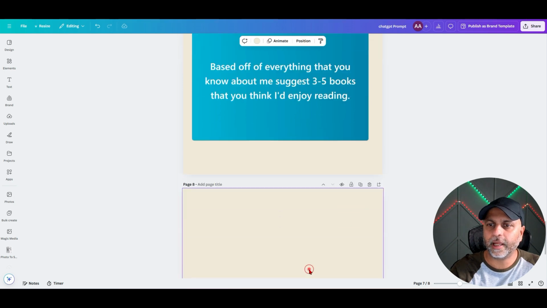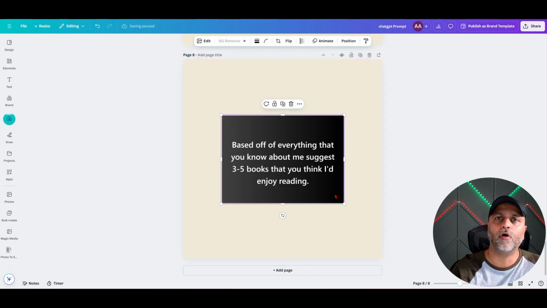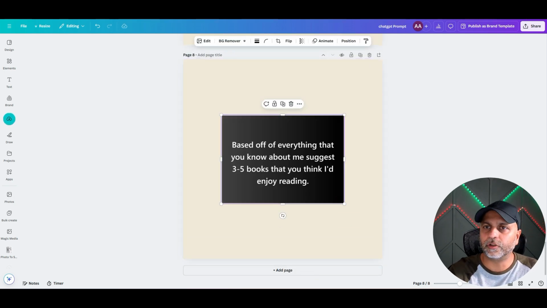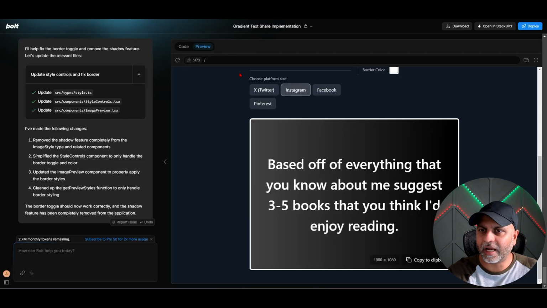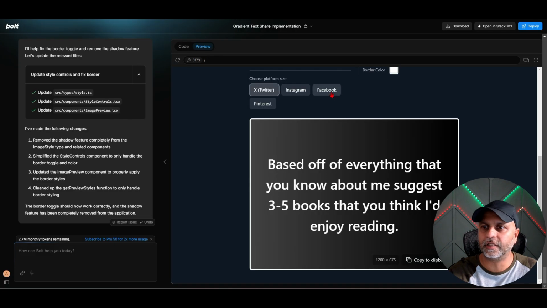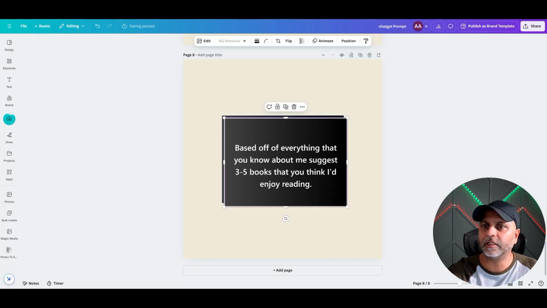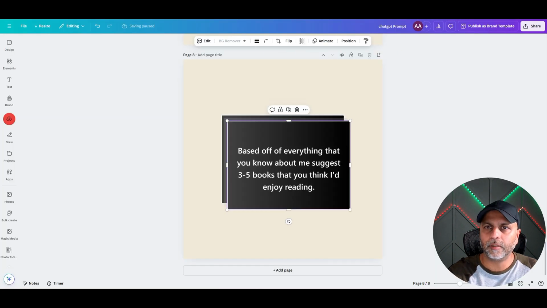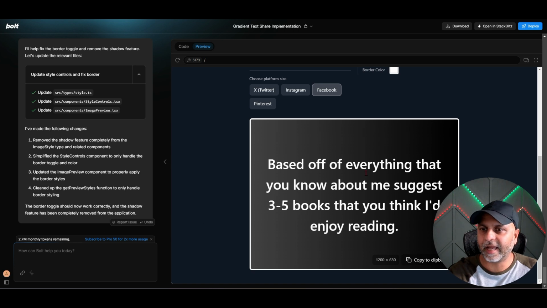I'm going to go ahead and paste this inside of Canva, make sure it works. One thing I want to try is copying the different dimensions and pasting it to see if that does anything. I don't think it's doing anything. Yep, it seems to be the exact same dimension no matter what I do.